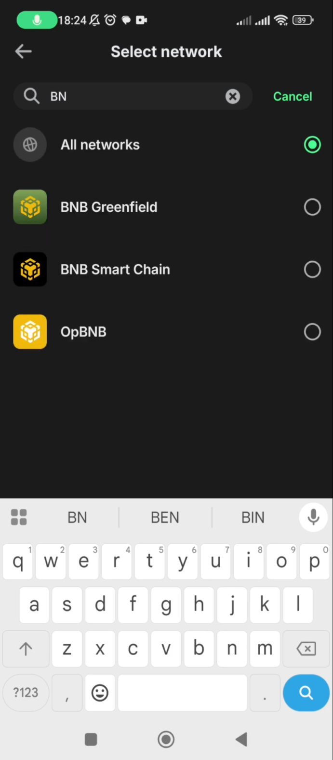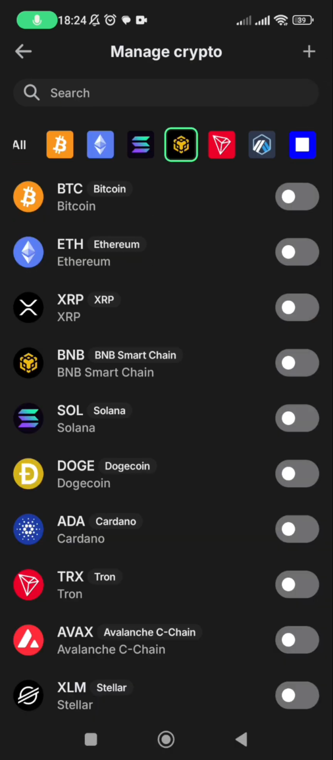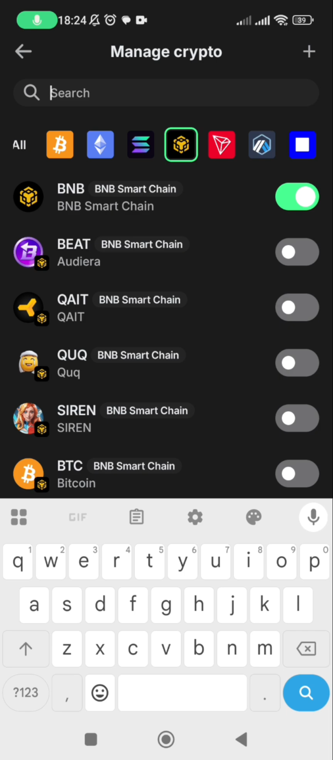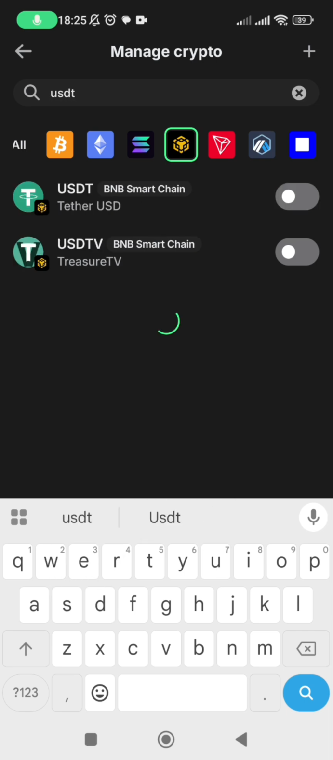BNB. Okay, and select Binance chain. Once you select Binance chain, every coin you are going to see here will be related to Binance chain. So the first thing you activate here is Binance smart chain. Just activate it. Then go to search and type USDT. So type USDT here, and then activate the first one. That's all. So once you do this, you click on the arrow by the left hand side.